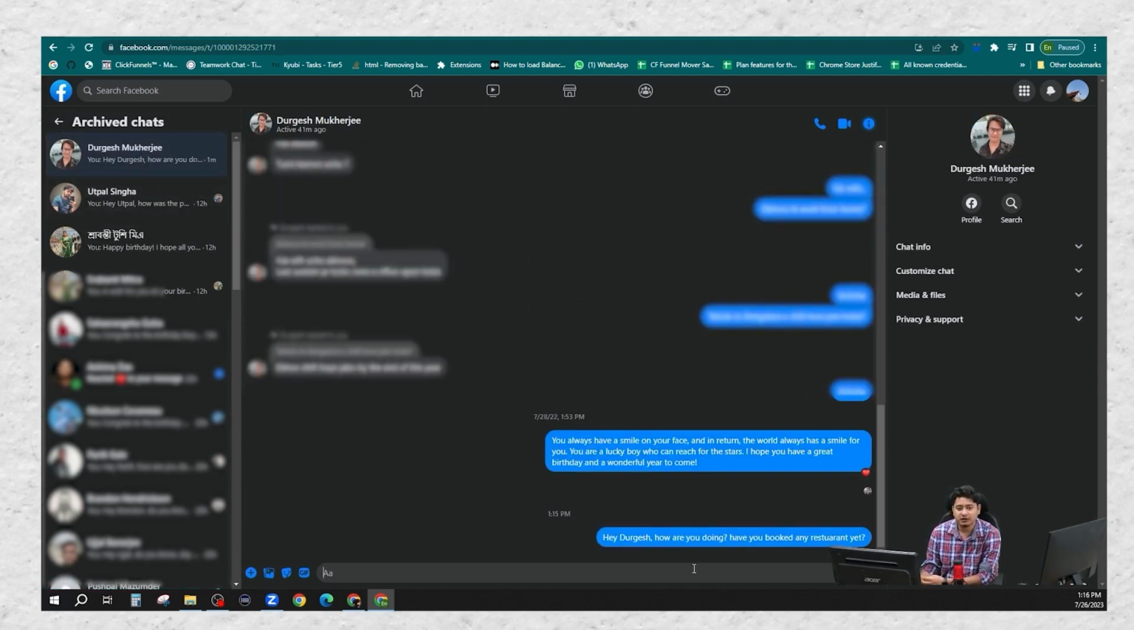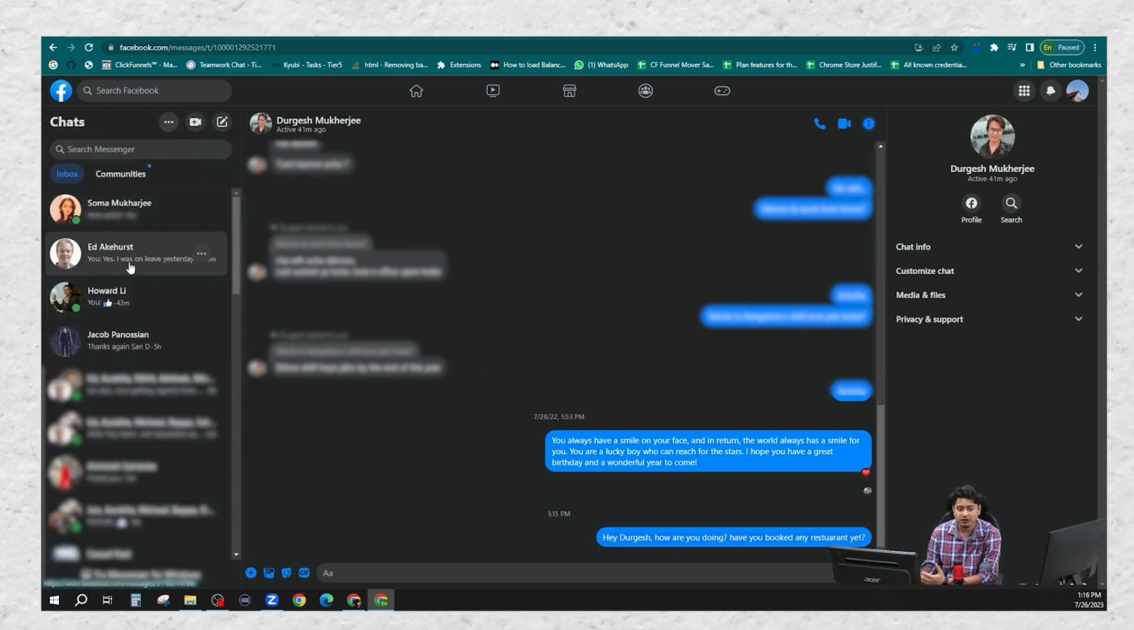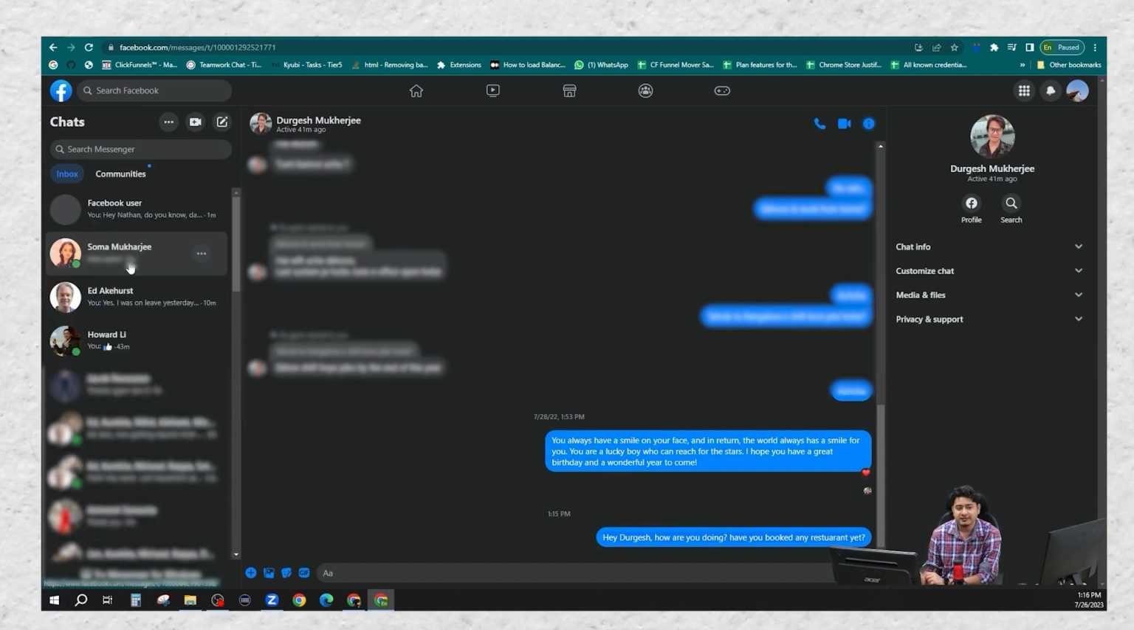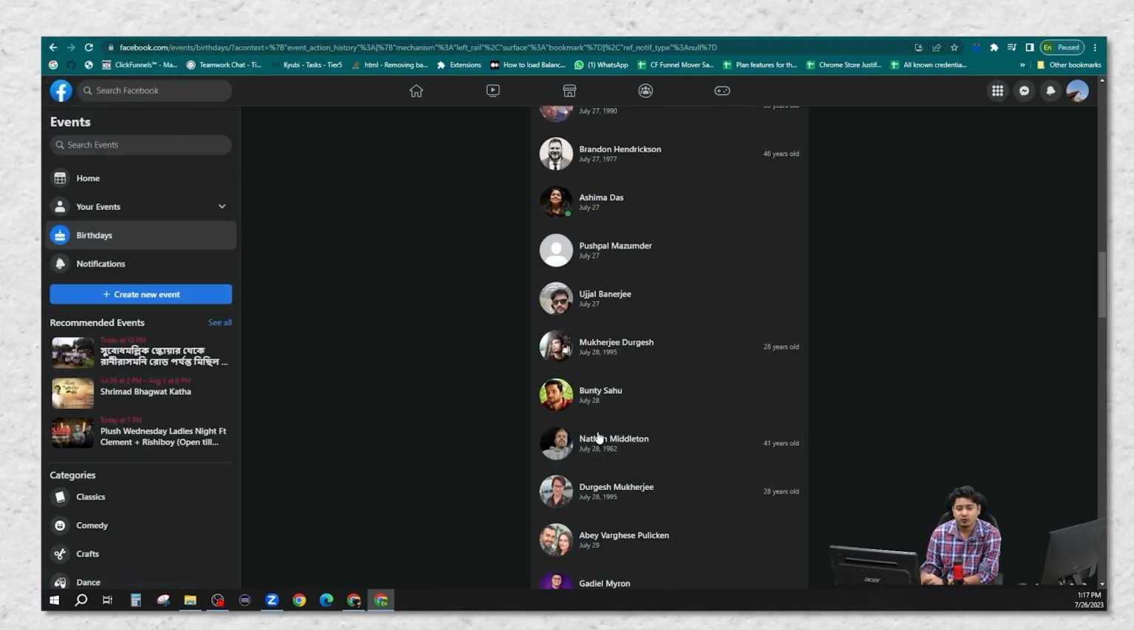Right now you can see Durgesh Mukherjee just received an advance message from my side. As you guys already know, the flow is the advance will go first, then the birthday wishes will go, and then the follow-up will go. So now my advance messages are going. Another person just received another message from my side, and if I go back to the events list, you could see that Durgesh Mukherjee, this person's birthday is 2 days away, so he got a message.